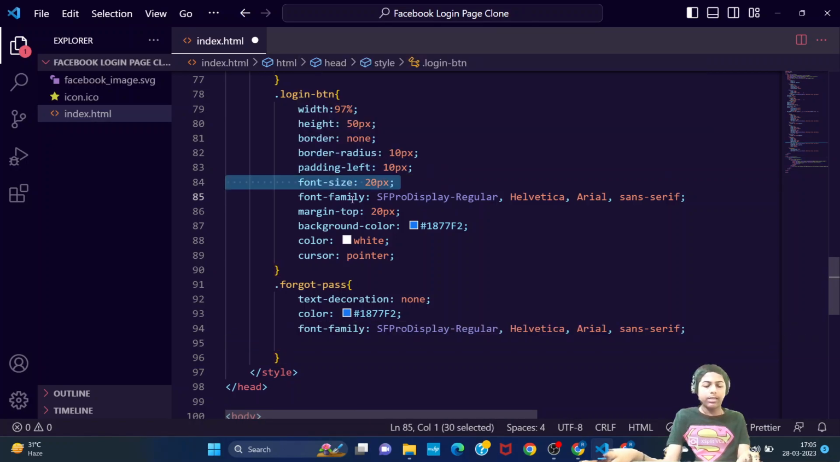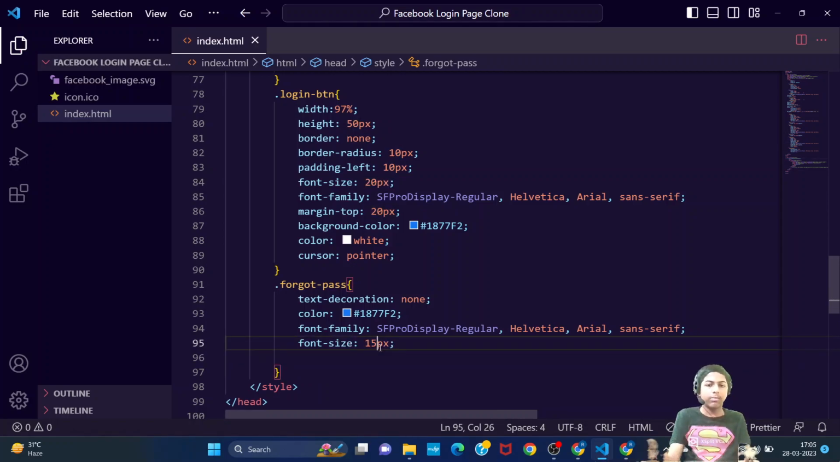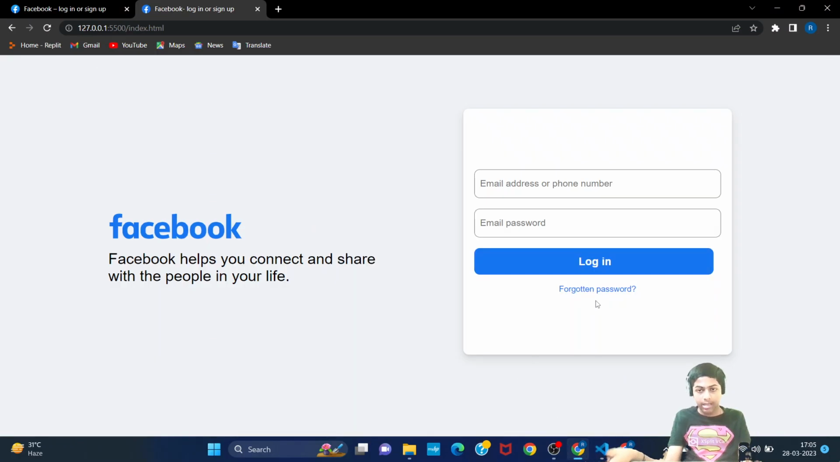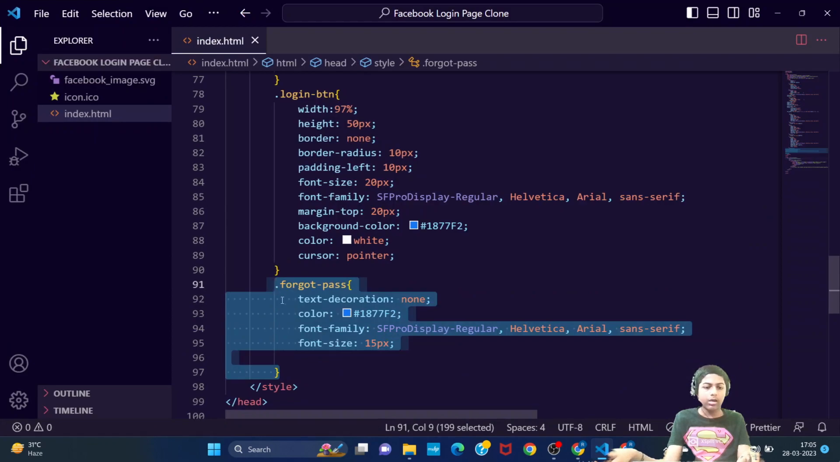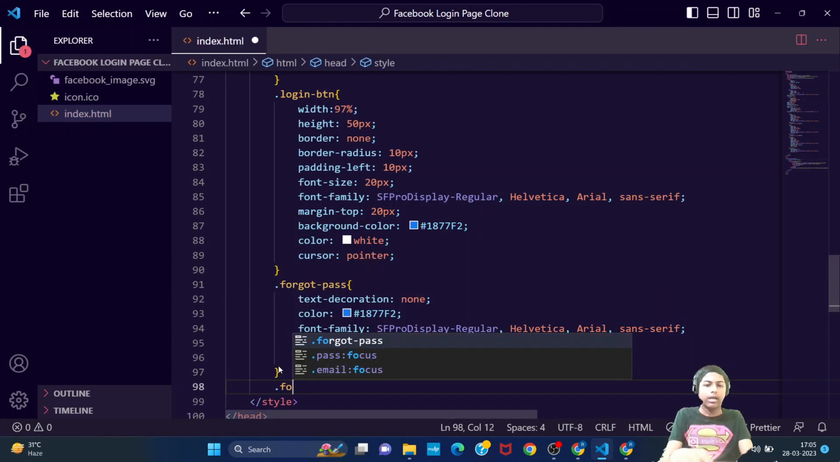And after that, we are going to copy this font size, paste it, and give it like 17 pixels, 15 pixels. Let's save this here, and you can see something like this, right? Now, whenever someone hovers on it, if I hover on it, nothing happens. I just forgot the forgot password hover.